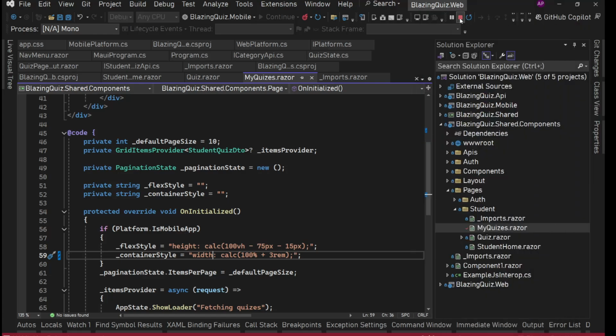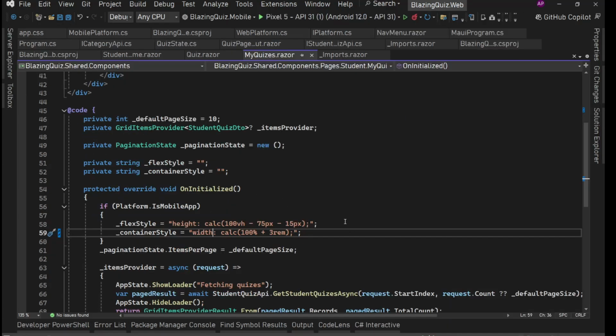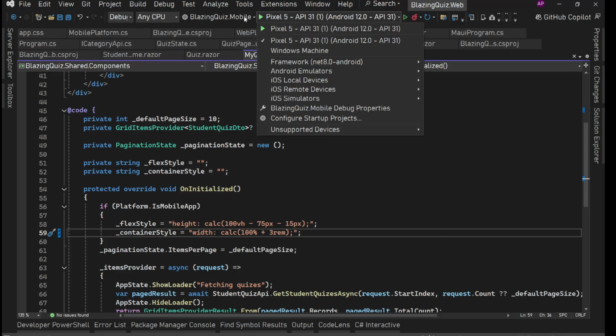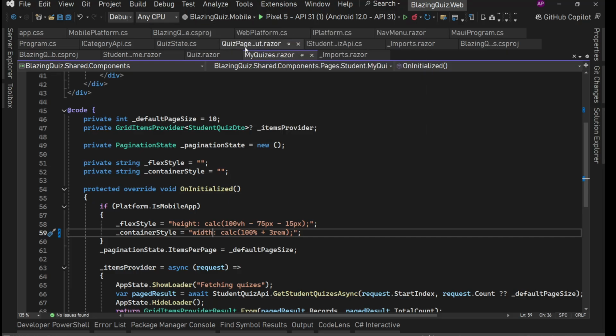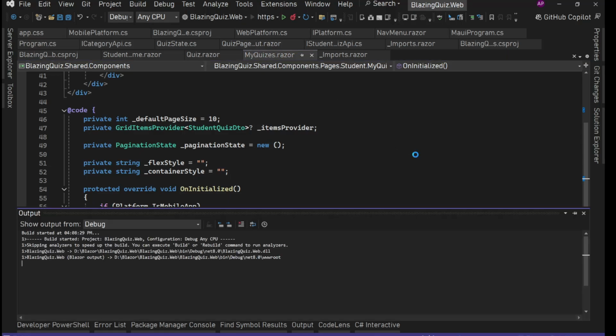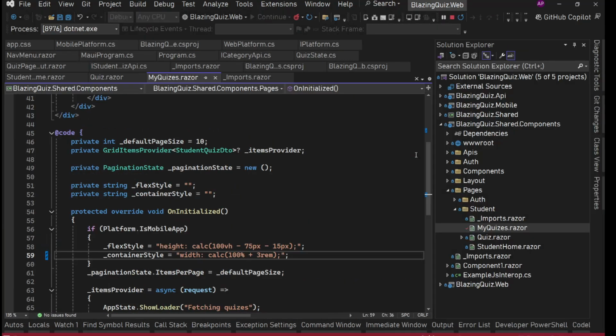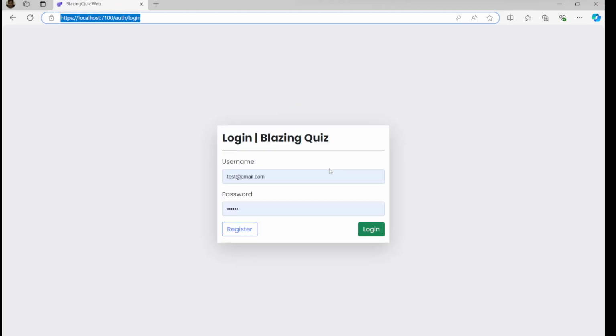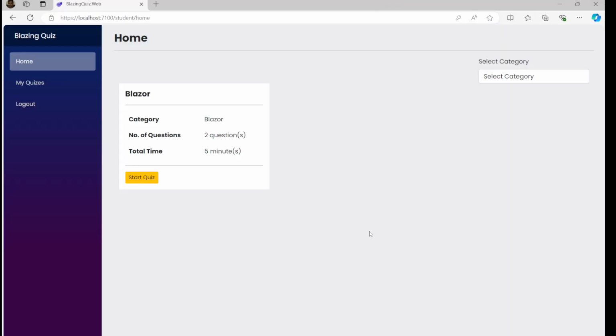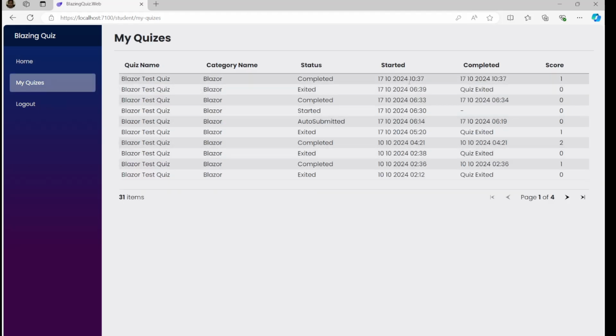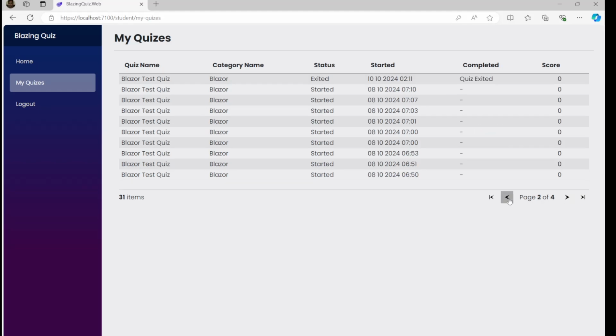But before that, let's see if with all these changes, web is also working without any issue. So I've selected the WebAssembly project. Let's start it and let's see. Okay, it is loading up. Login screen, login. We are good. Okay, my quizzes. We are good here as well.